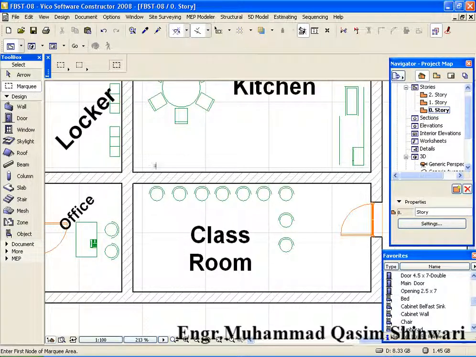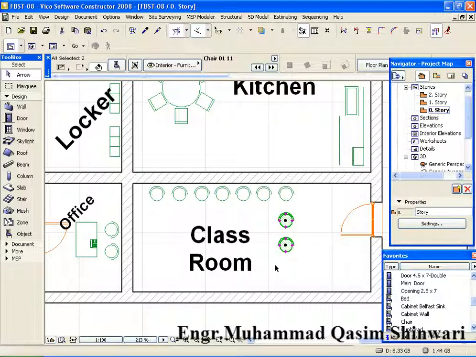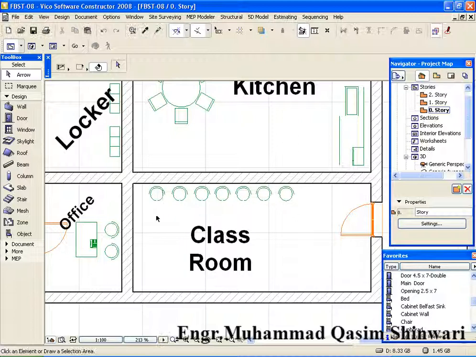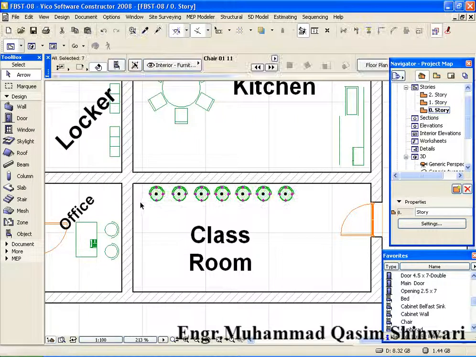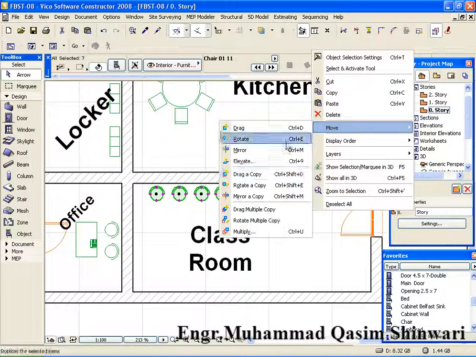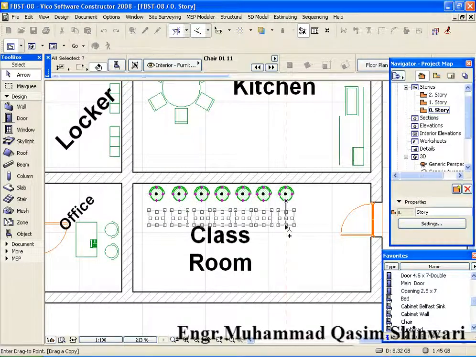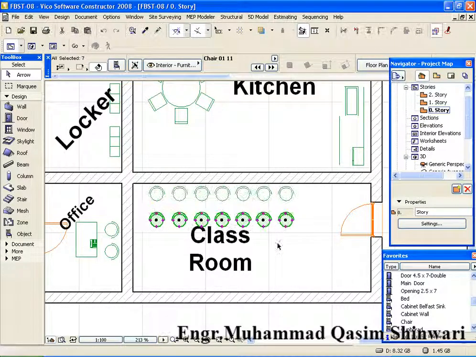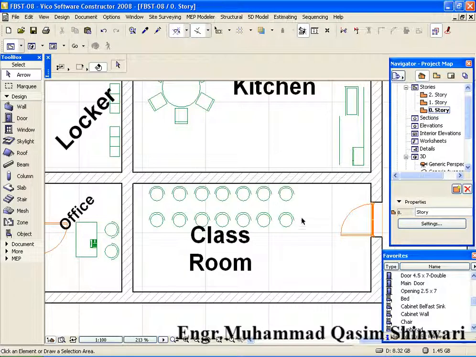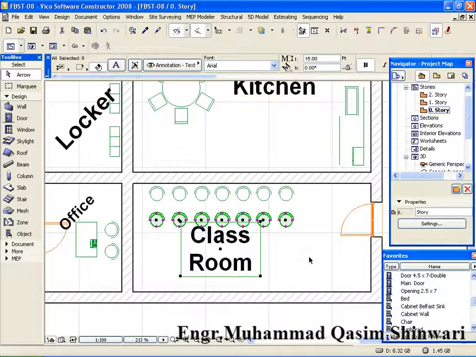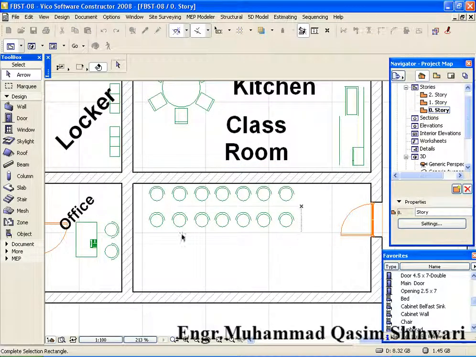Let me select these two chairs using arrow and complete selection method. Select it and delete it. Now select all these. Oops. Partial. Now select partial method. All these. And in the context menu, move, drag a copy and place it here. You will see a single plus sign in single selection. Press Ops. Let me drag this classroom text upward.